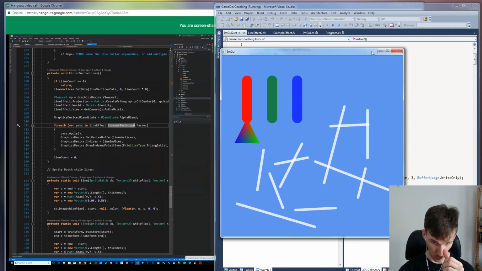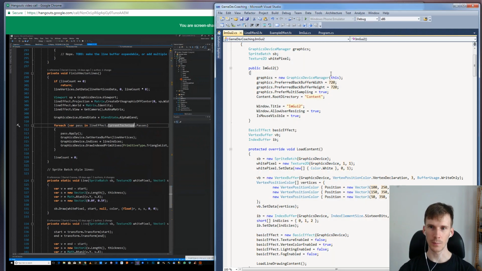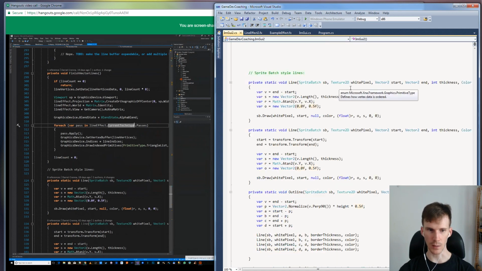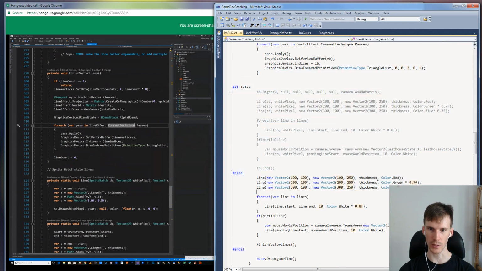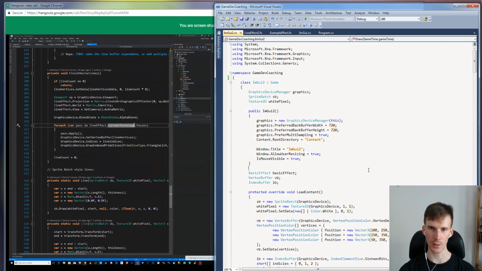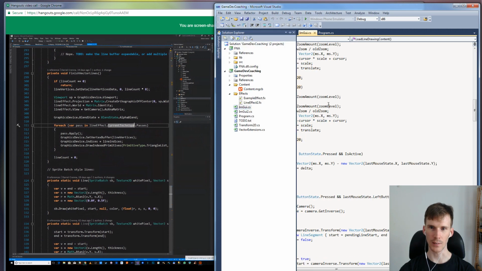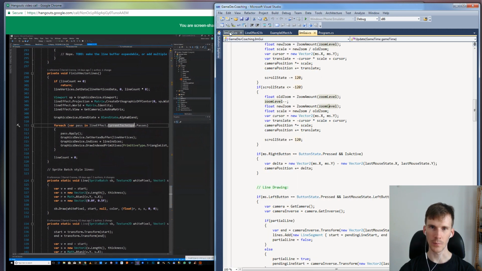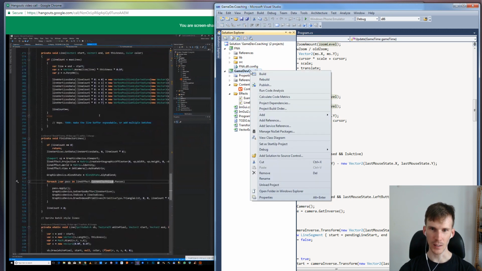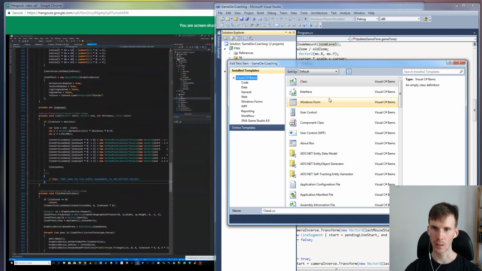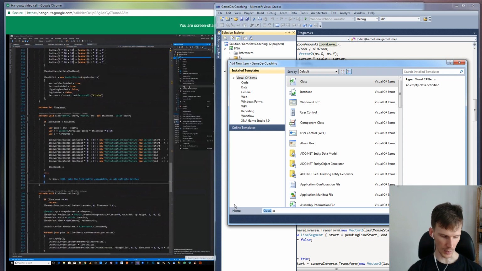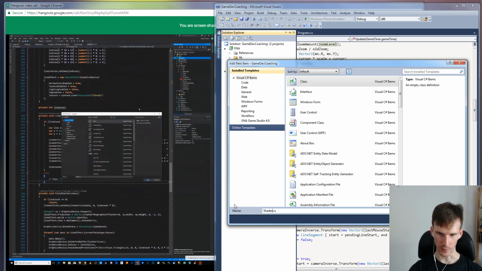So what we should do is, we've got this big game, and I don't know how long yours is, but mine's like 400 lines long, and it's got all this line drawing stuff, and we don't need any of that immediately. So that's actually my secondary one, with all the super secret stuff in. Let's make a new class. Add new item, new class, and we'll call it shader test.